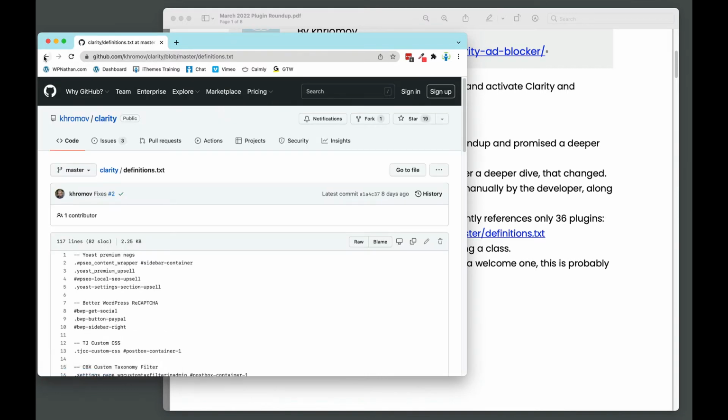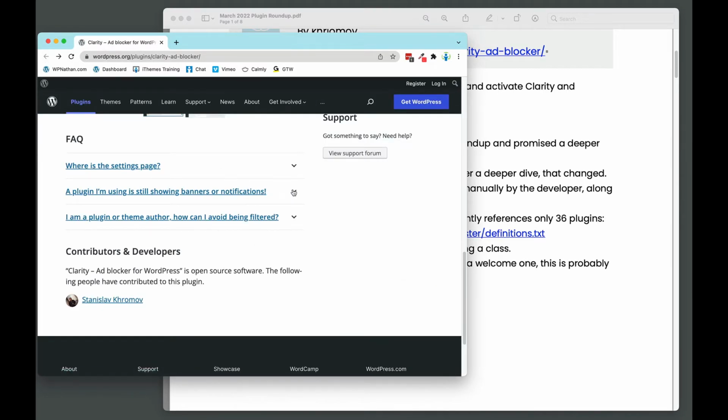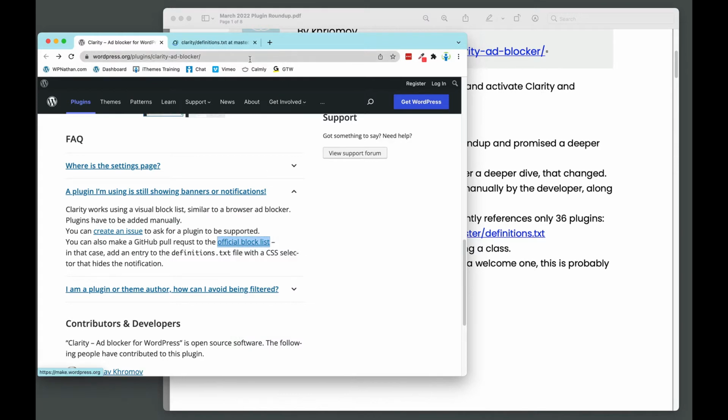It's actually, let me not use the same tab. Just a minute. Here we go. All right.